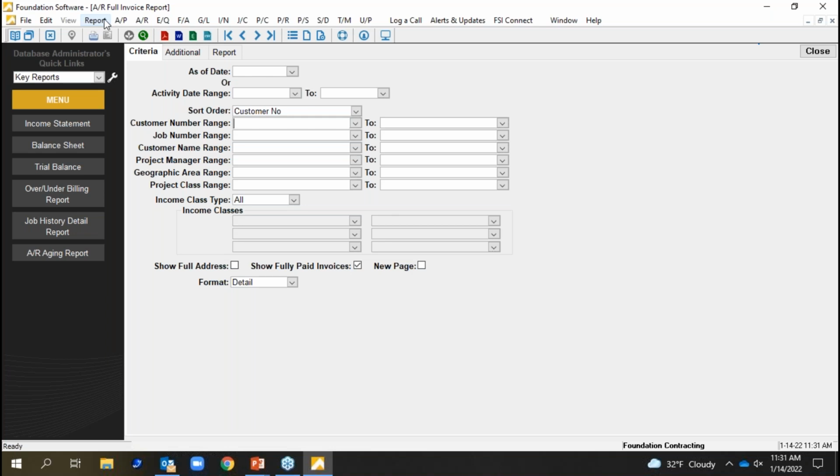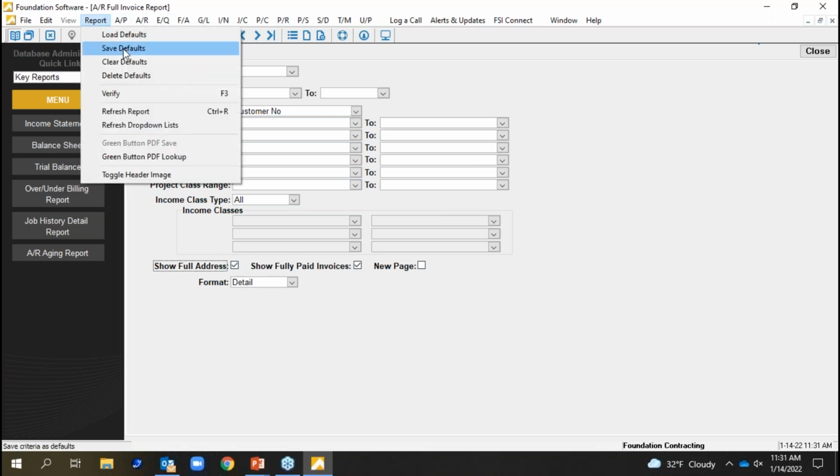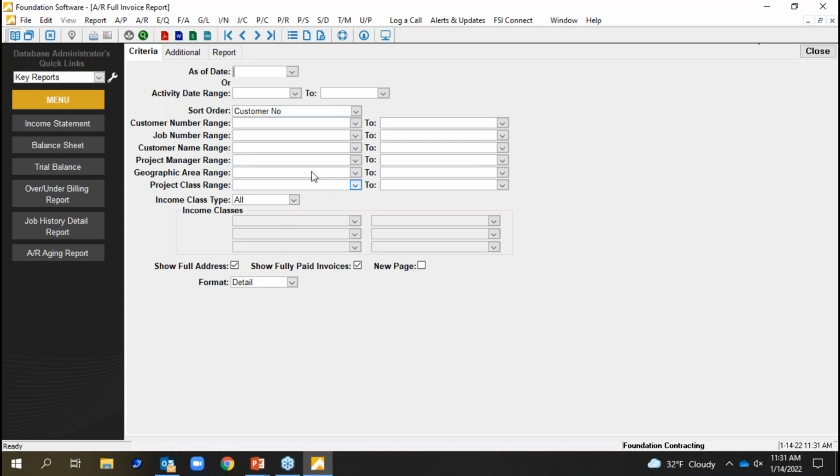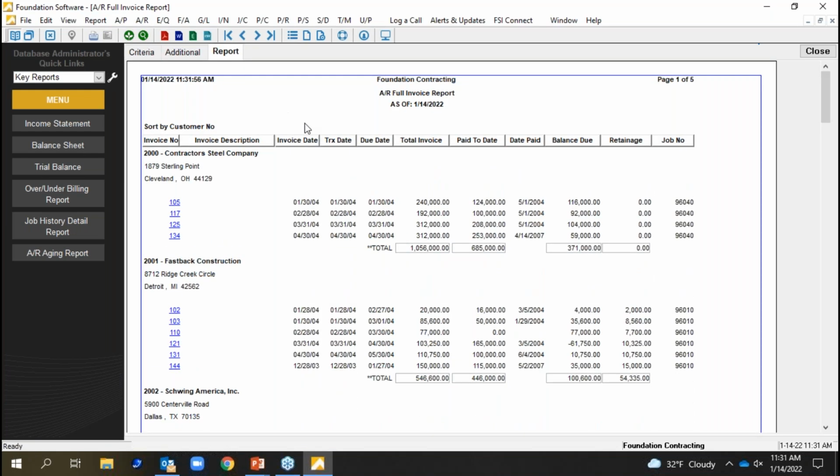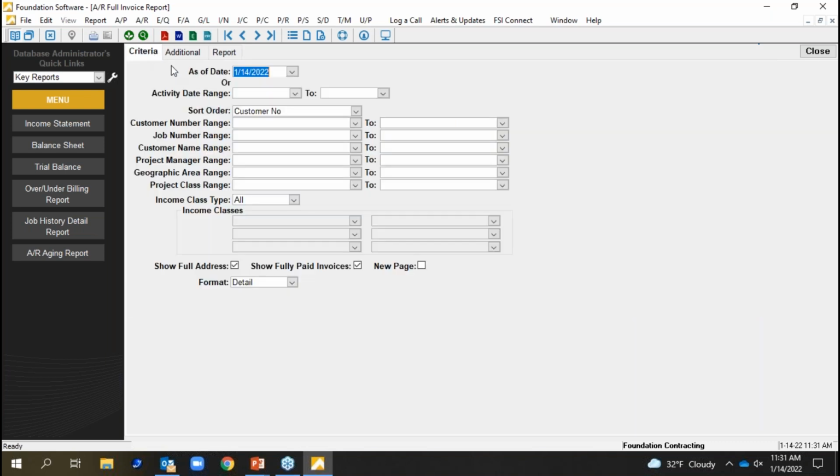This is specific to the user logging in, the user ID and password when you log in. If I say 9 times out of 10 I always want to show the full address on this report, I can check that box now and click save defaults. That's going to save that setting for me on that specific report moving forward, so every time I don't have to remember to check this or switch any of that.